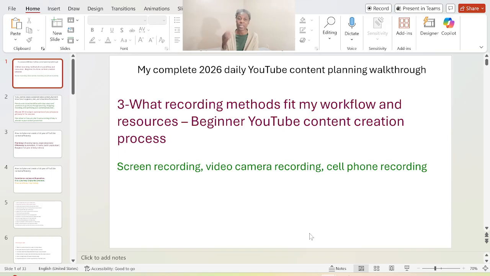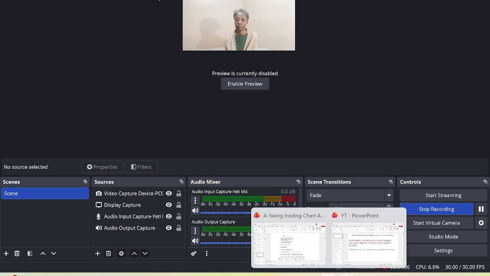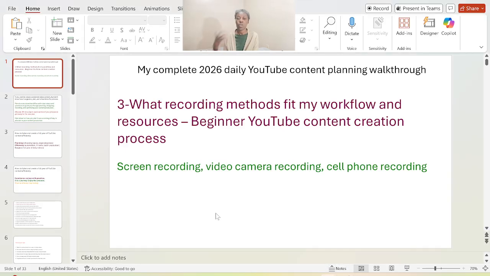And OBS is to do the screen recording. If that's what you use, you might want to choose the software you use to do that as well. And I'm using OBS to do my recording. Or you can choose to use a camera to do your recording as well.